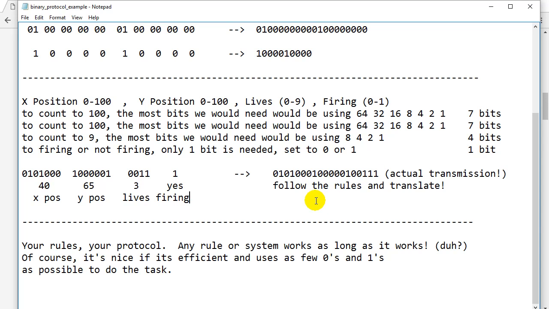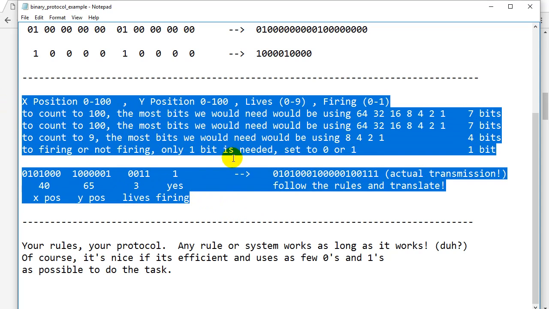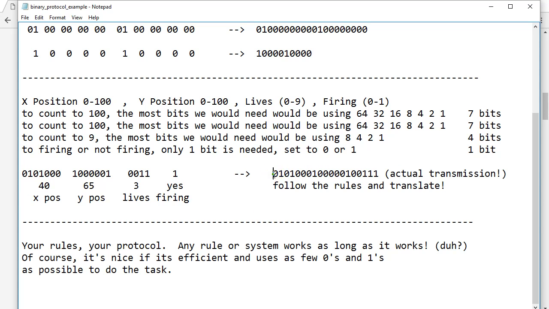So that's sort of the basics. This isn't a system that I've stolen off the internet or anything, but it's probably one that's very commonly used, or something like this is used. The idea of padding, the idea of coming up with a rule set, and as long as the other side is following the same rules, you are all good to go. It's really important to remember here, your rules, your protocol. Any rule system's going to work as long as it works.